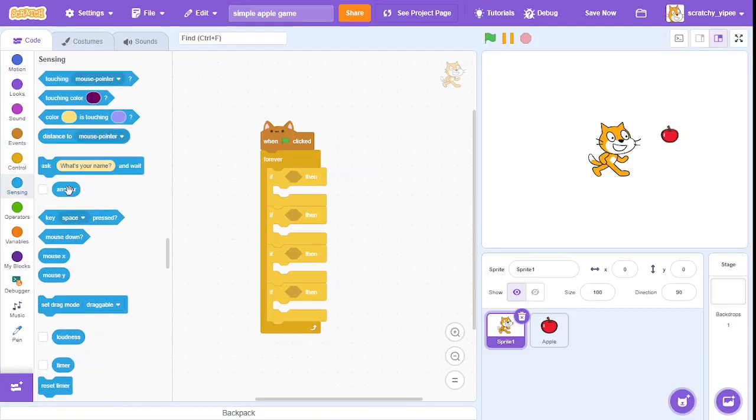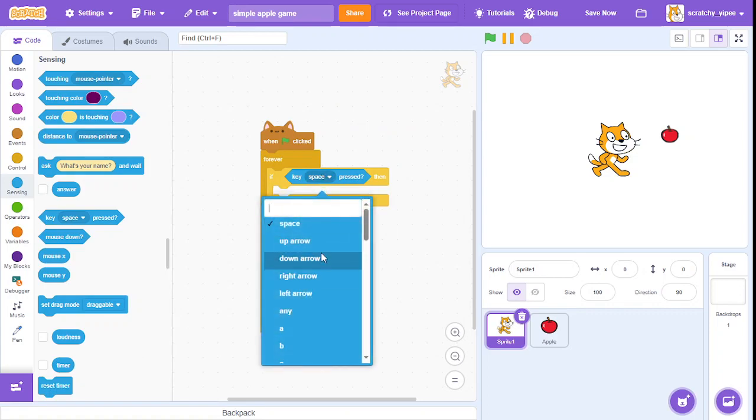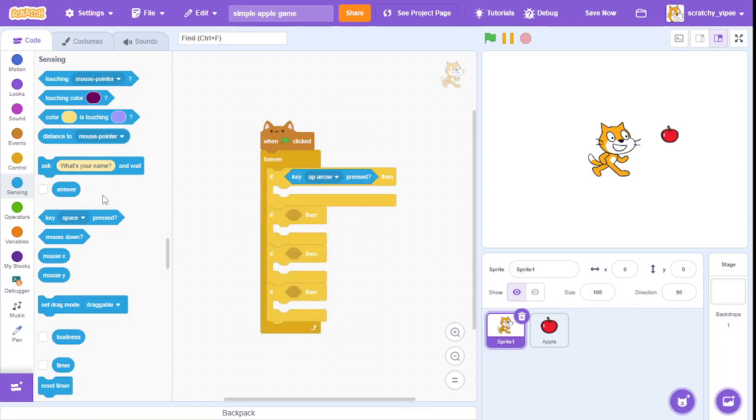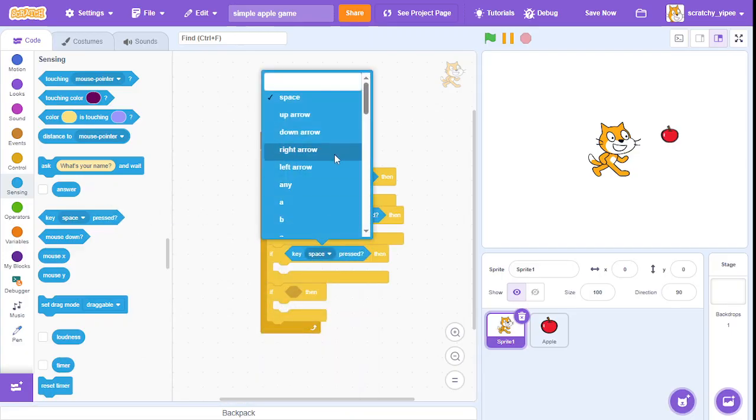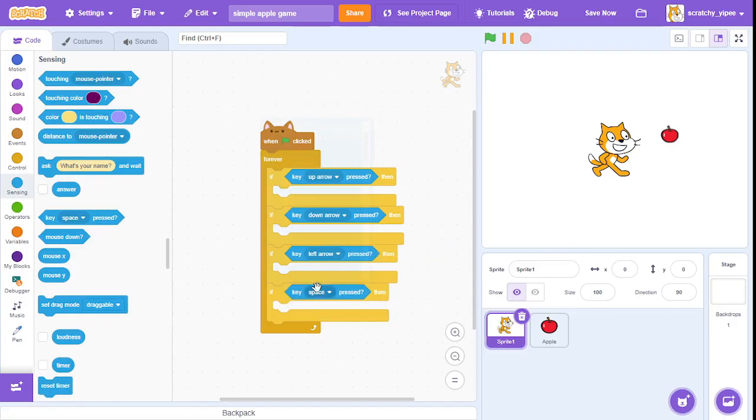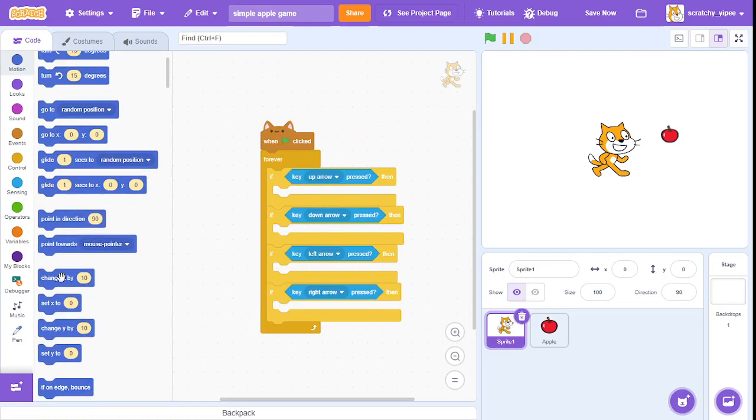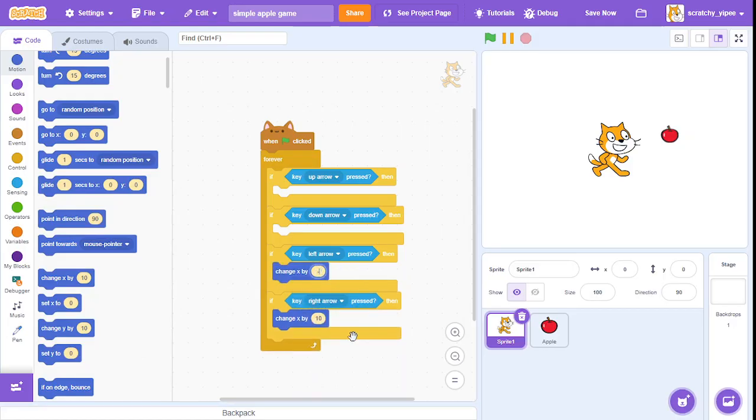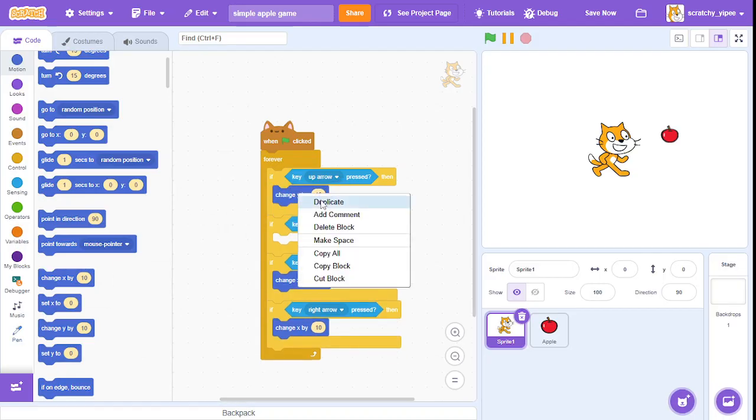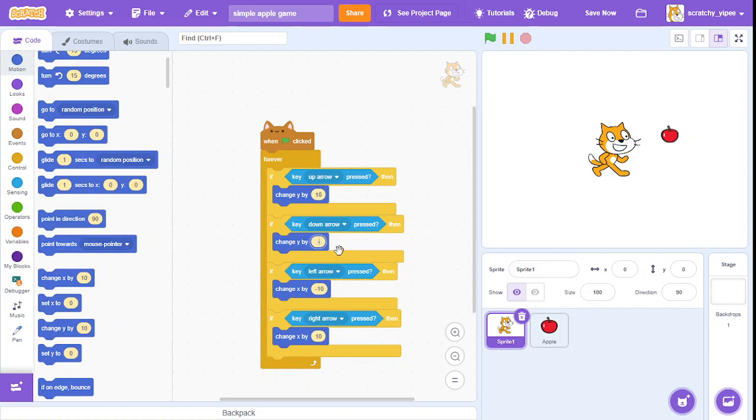Okay, you're going to go in the Sensing category and drag a "key blank pressed". Here we're going to use up, down, left, then right. Then in the Motion category, we'll drag "change X by 10" for the right arrow, and for the left arrow do "change X by -10". Same thing with the Y, with up and down.